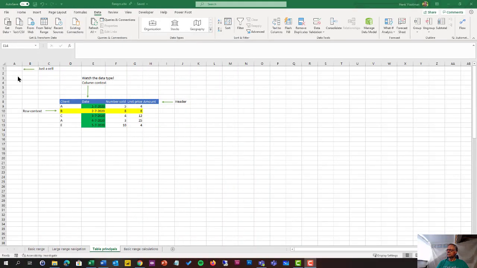Right, let's talk about table or range principles. If you look at Excel, Excel is based on cells, and you can do anything in a cell. Knowing that, the cell is defined by a column letter and a row number. A1 is the first left upper cell in the sheet.